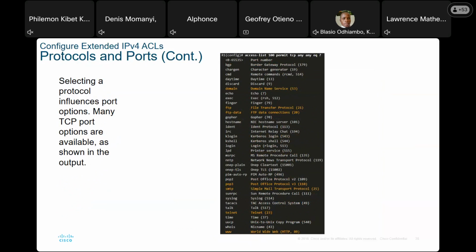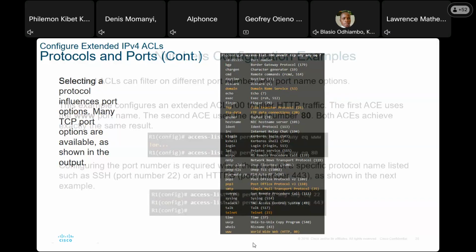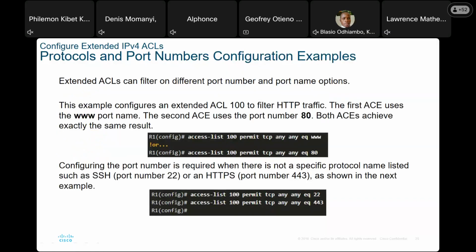We have also said that with the extended, you can have protocols and ports, as you can see here. Domain DNS is 53, FTP 21, FTP data 20, POP, the email protocol, 110, and so on. Those are things we have there, the likes of telnet and www. So you can base it on the port numbers and the protocols as well.